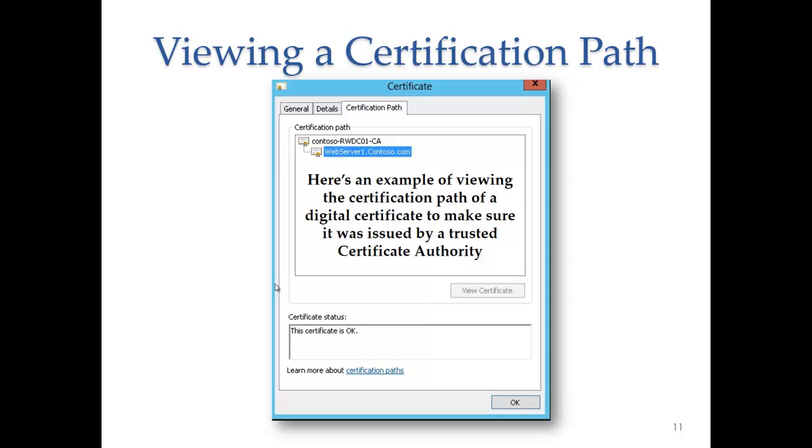If you want to view the certification path, basically, I have an example right here. Here's one from Contoso. So this gives you the certification path of a digital certificate to make sure it was issued by a trusted certificate authority. Now this kind of stuff, I don't know if you'd see on help desk, but a technician would be aware of these types of things.